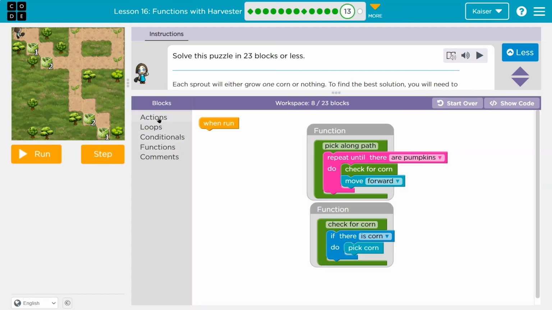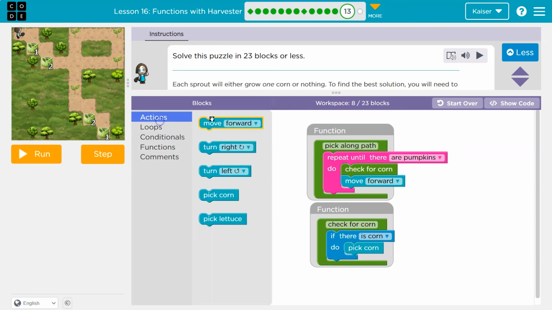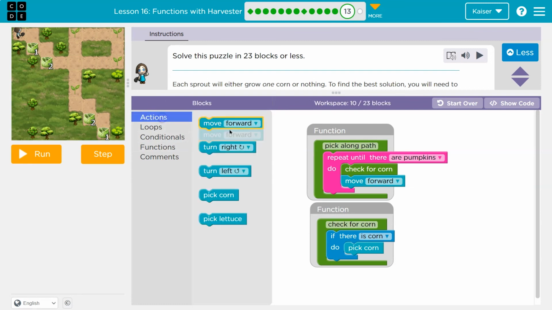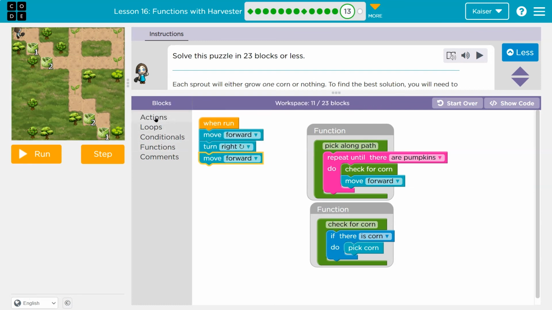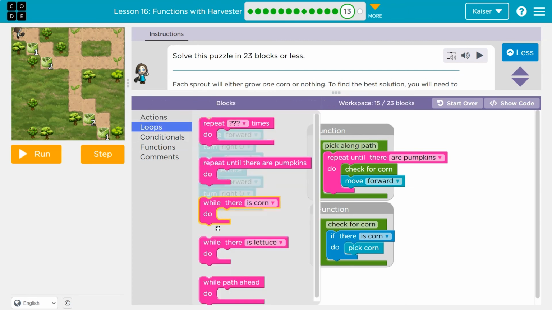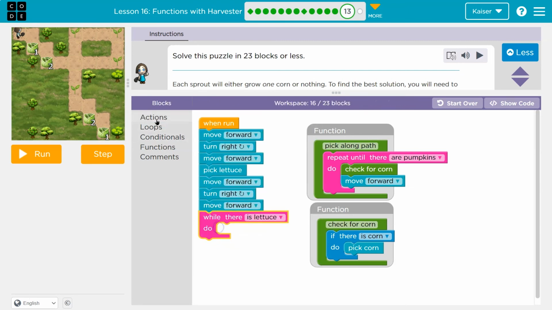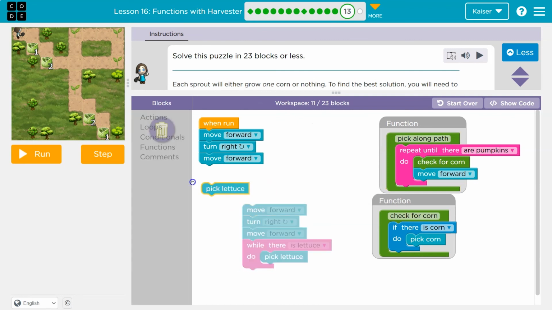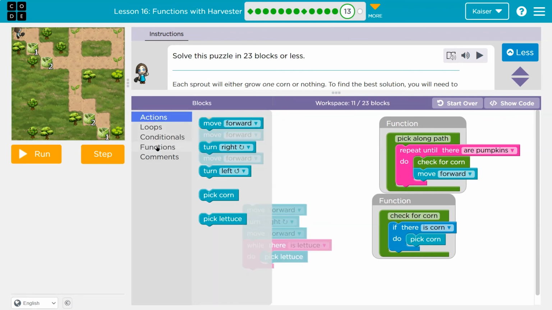Okay. So it looks like I would need to move forward, turn right, move forward, pick lettuce. Except it changes how much lettuce is there the next time. So maybe as long as there's lettuce this next time, I'll pick it. But wait a minute. Couldn't I have that here as well? This original pick lettuce. Just in case, I could also say as long as there's lettuce right there, pick it.